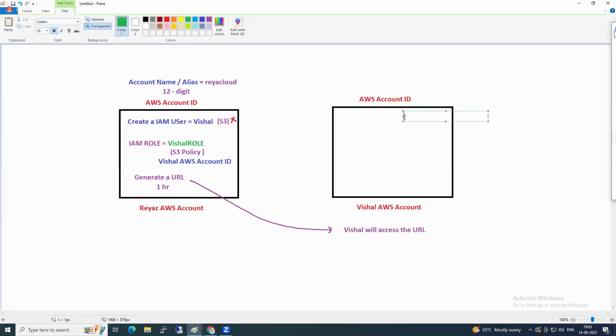So in every account, on the top right corner, there is something called switch role. What is that? When you click on your IAM user, there is something called switch role. If Vishal is clicking on the switch role, what will happen? AWS will ask, to which account name do you want to switch? What is the account name he wants to switch to? Ria Cloud. That is my account name.